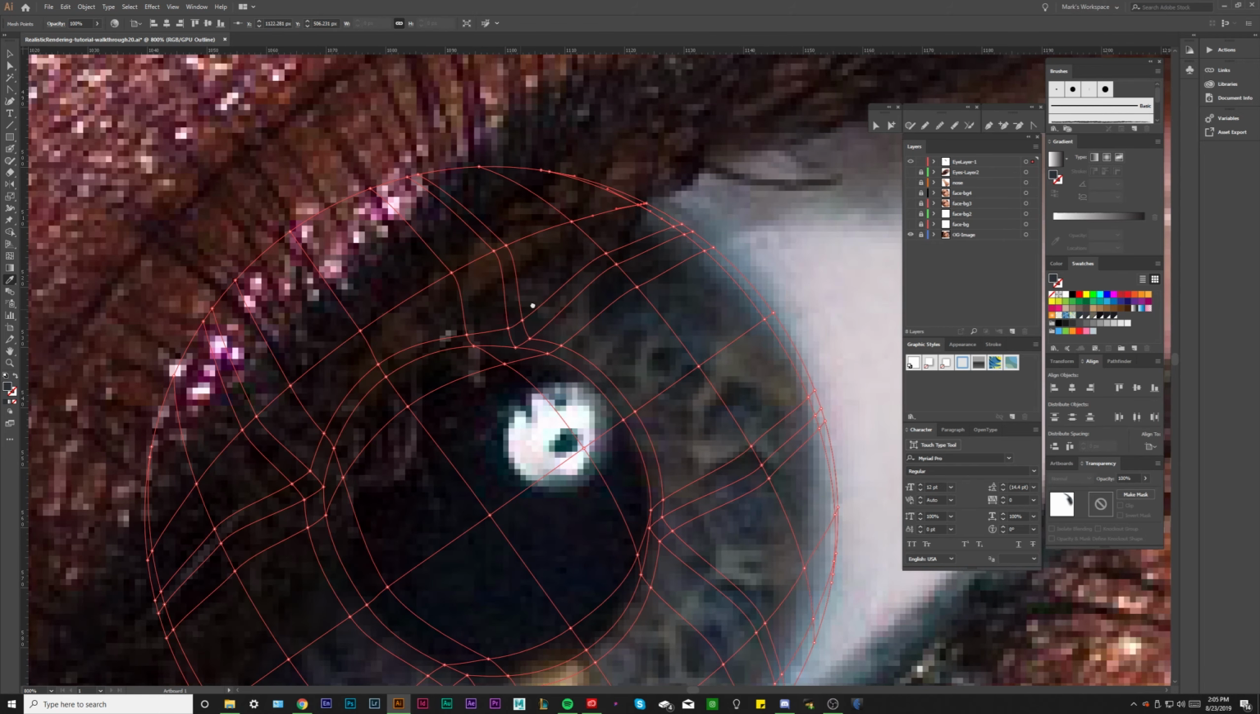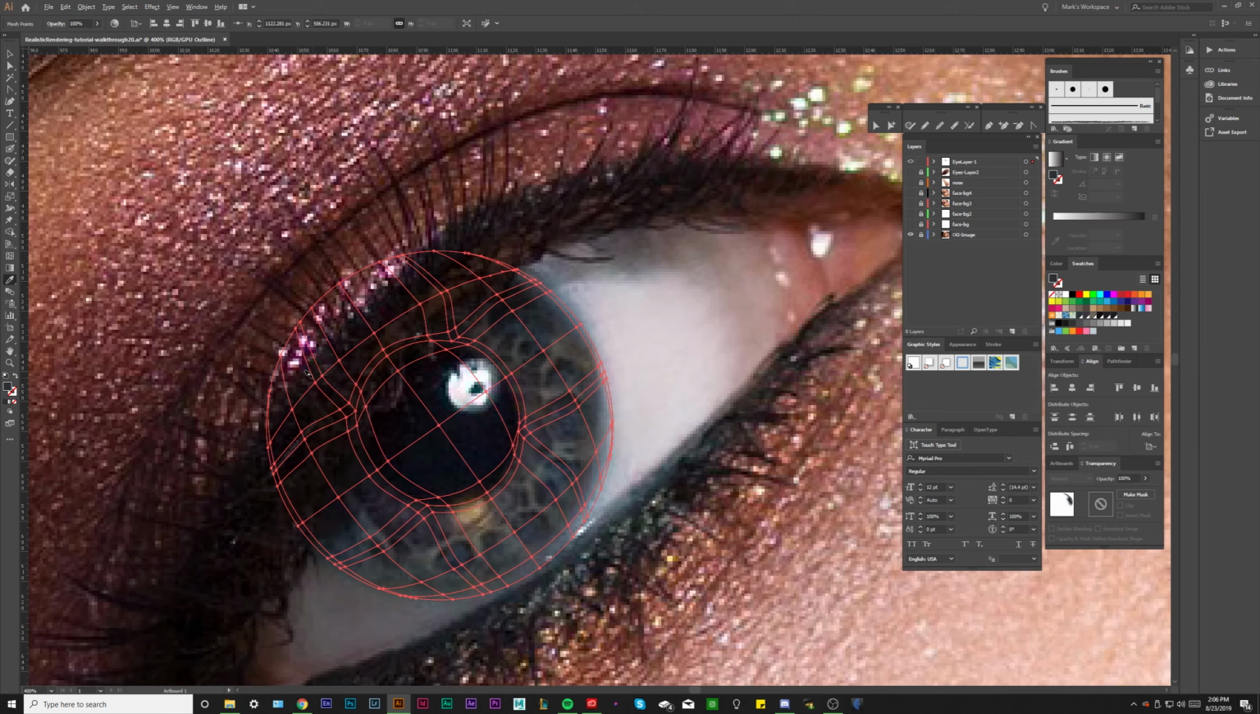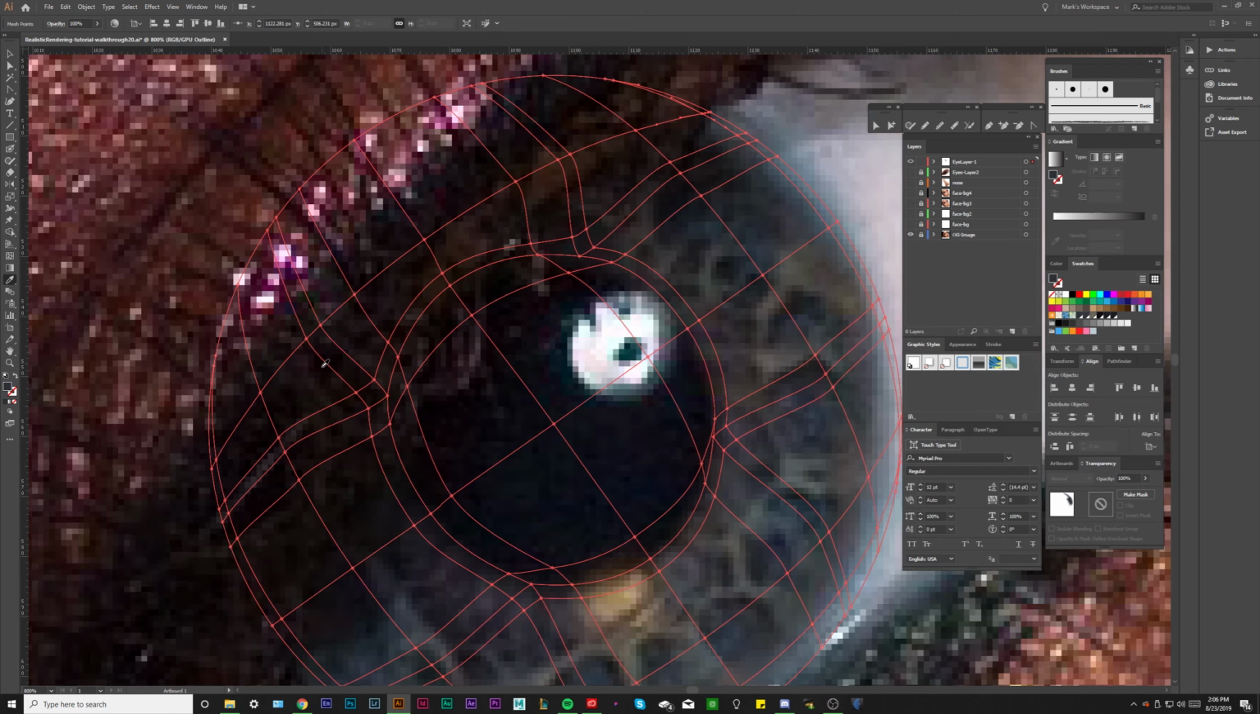I just want to point out that I'm not really going to worry about any points above here, because that's all going to be clipping masked away. We're not going to see any of that. We're pretty much just going to make those points black.